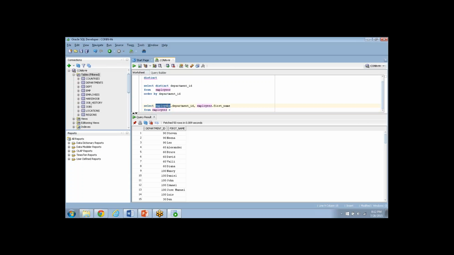So instead of writing the whole employee as the table name, I can say E. When I run this, I get this information. So basically you are giving an alias to the table. In the same way, you have the last name as well, so E dot last name. So we have a department number as well as the E dot last name.